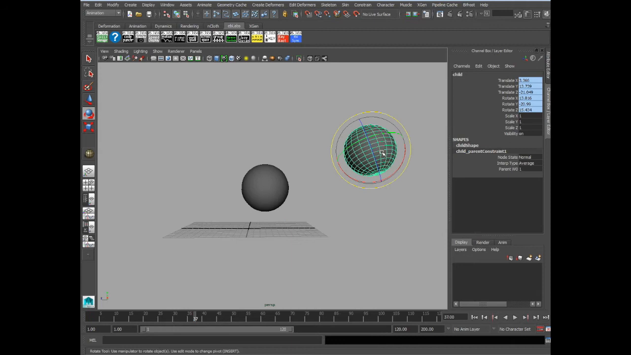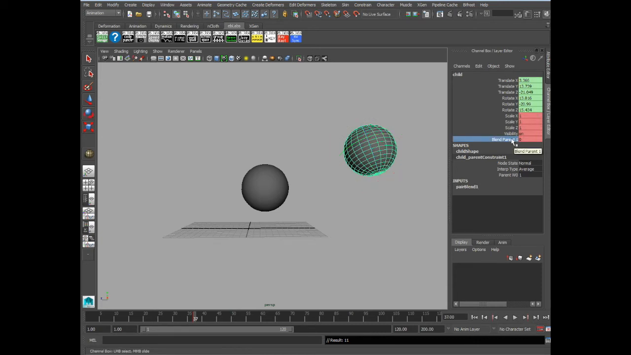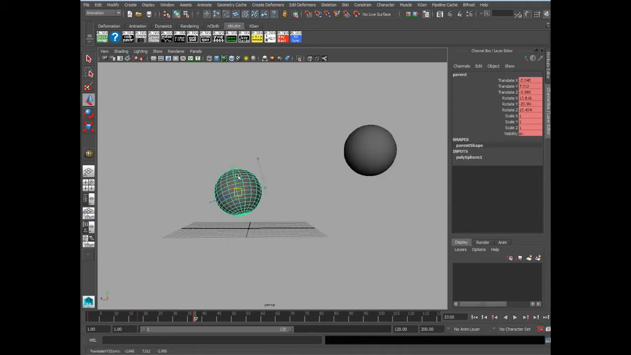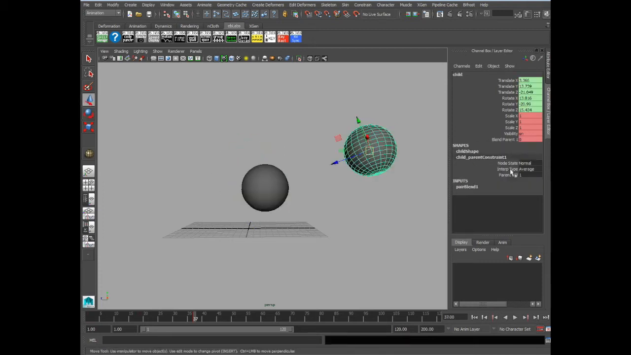Now, if I were to set a key on the child, what's going to show up is a parent constraint blend parent. So this little node appears, and what this is going to allow us to do is determine whether or not the child is going to continue following the parent, or how long it's going to be following the parent for. So when it's set to 0, which it is now, you can see that it's no longer connected. If I set this to 1, now this is connected. So this constraint system gives us basically an attribute that we can key on and off to determine when we have a connection happening.